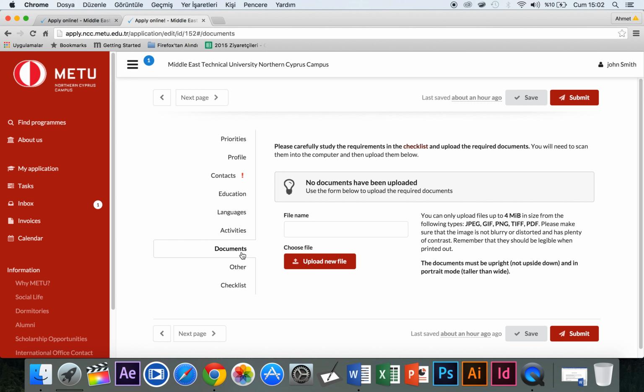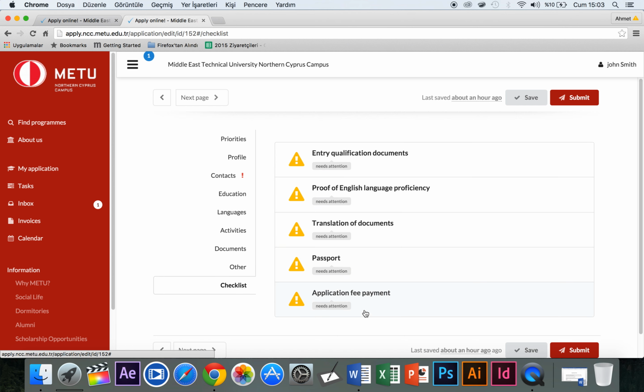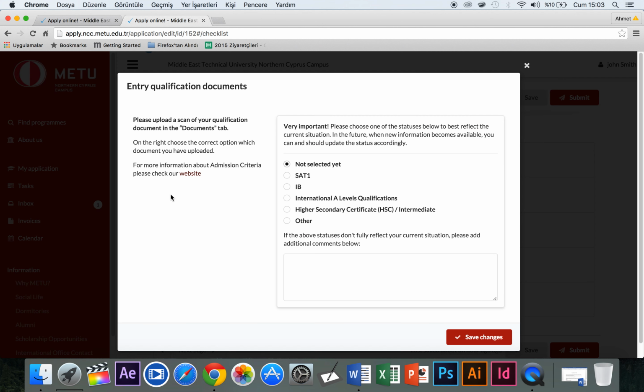So then this is the Documents tab, and as it says here, please carefully study the requirements in the checklist and upload the required documents. So you will need to scan these documents, and the checklist is here. So let me just go to the checklist first, and this is the entry qualification documents. So one by one you have to click on them and read the task. So when it says upload a scan of your qualification document, it means the exam you will apply with, and this will change according to each country.